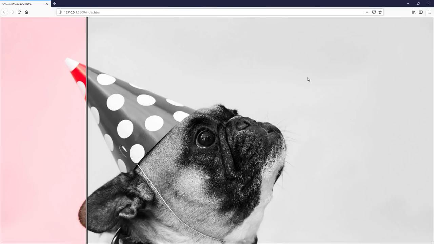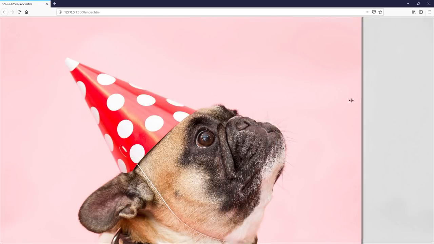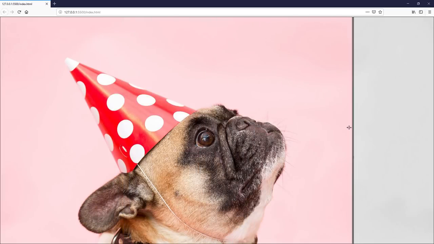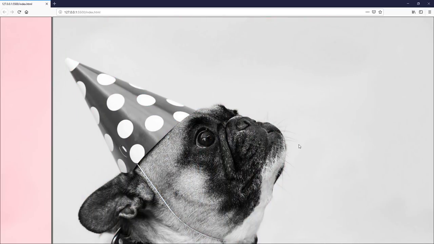With Split.js, you can now easily create amazing effects for your website. Here is the example using just Split.js and CSS fixed background. You can find the source code at the video description box below. So that's all for this tutorial.